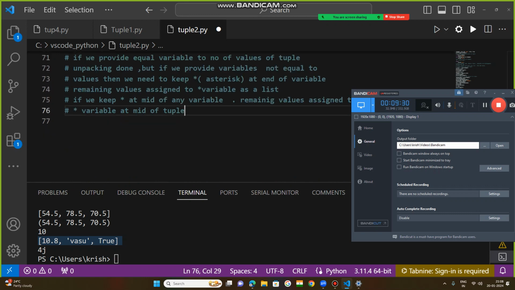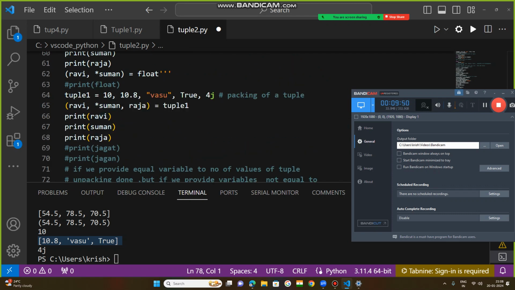Now next we will try to understand looping through a tuple. Looping through a tuple means that by using a for loop or while loop, we iterate through all values by indexing, and one by one the values will be printed. We will use the for loop.